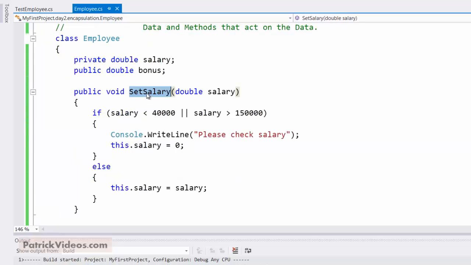So what I can do is I can implement a method like this. Here I have a method called setSalary, which is going to receive a passing argument of salary, and in here I'm checking if the salary is less than 40,000 or if the salary is greater than 150,000. I want to print out "please check salary", because the rule in our company is the salary should be within the range of 40 and 150,000, and I'm going to set the salary as 0. Else, if it is within this range, very well, set the class level salary to whatever salary is being passed. Now, this method is public.